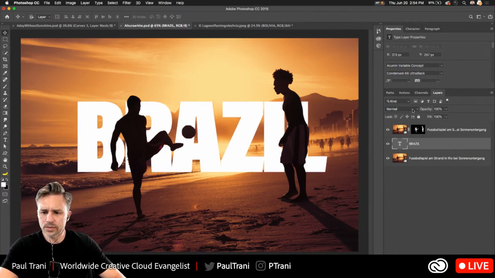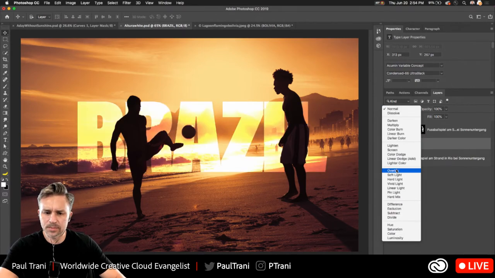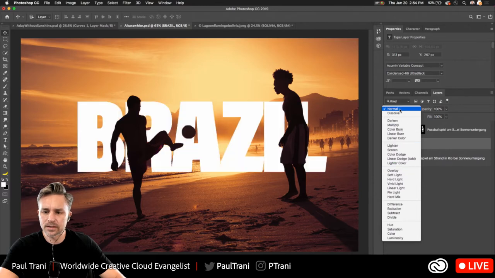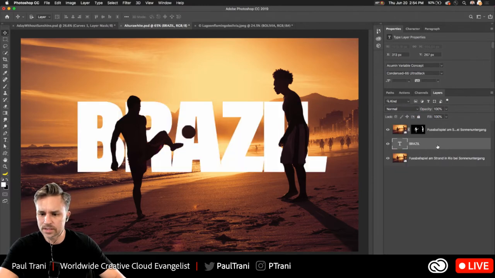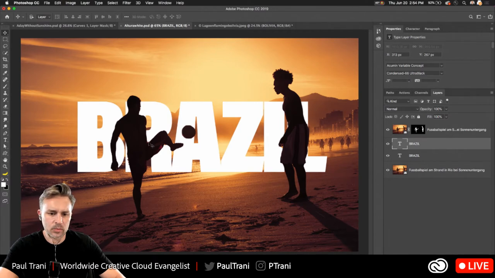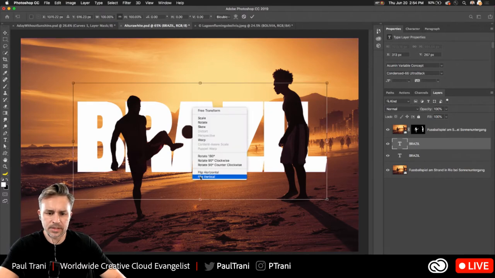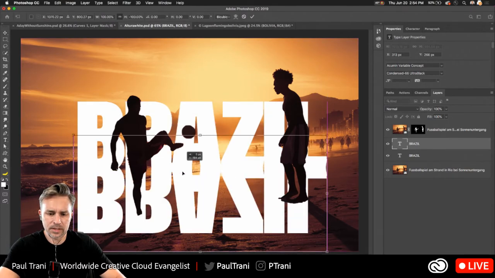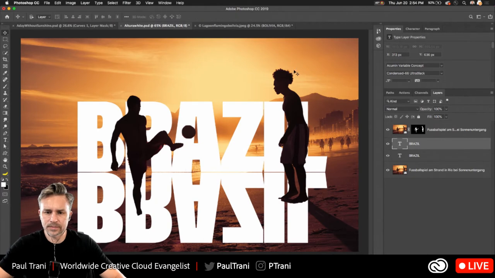A couple other things we could do with this, by the way. I can change this blend mode to anything else I want. I think overlay looks pretty nice since I have this fat text. Another thing we can do is keep this as normal, duplicate this layer, and the second one is going to be flipped vertically, moved down, changing the color of it, right?